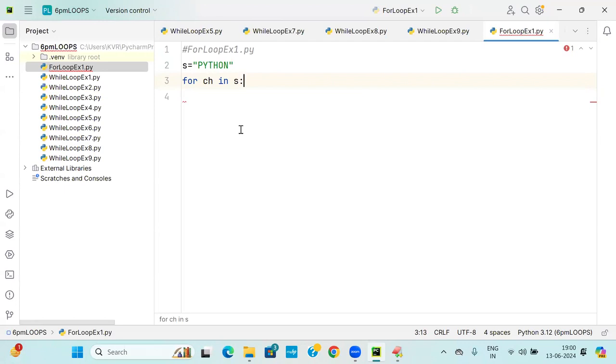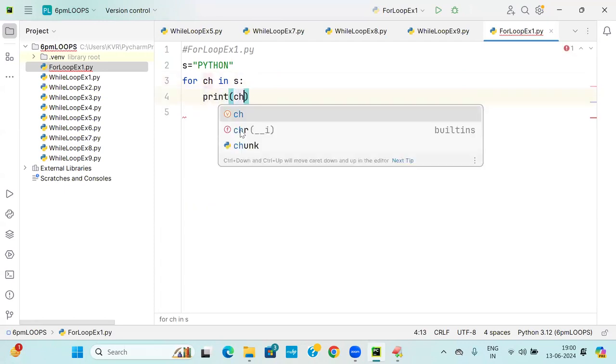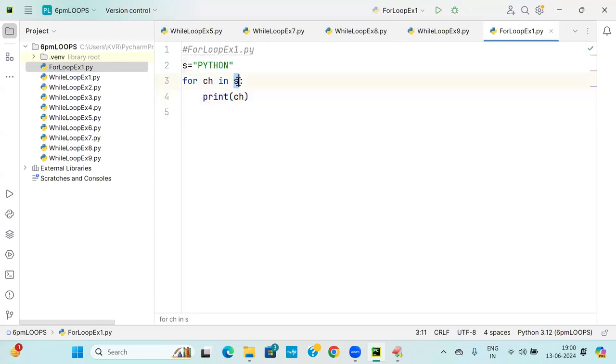Iterable object. What is ch? My own variable name. I am writing what here? Ch. What is the first value of s? P. Kept in where? Sage. Print what? P. Next go to where?